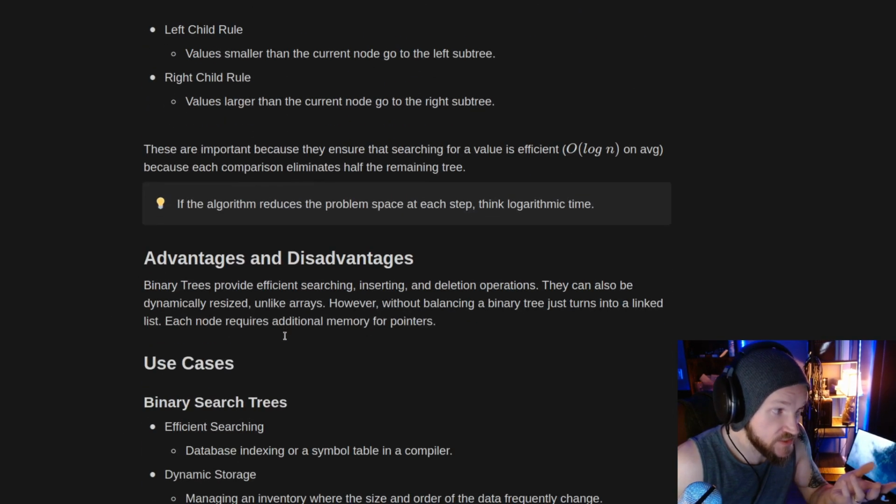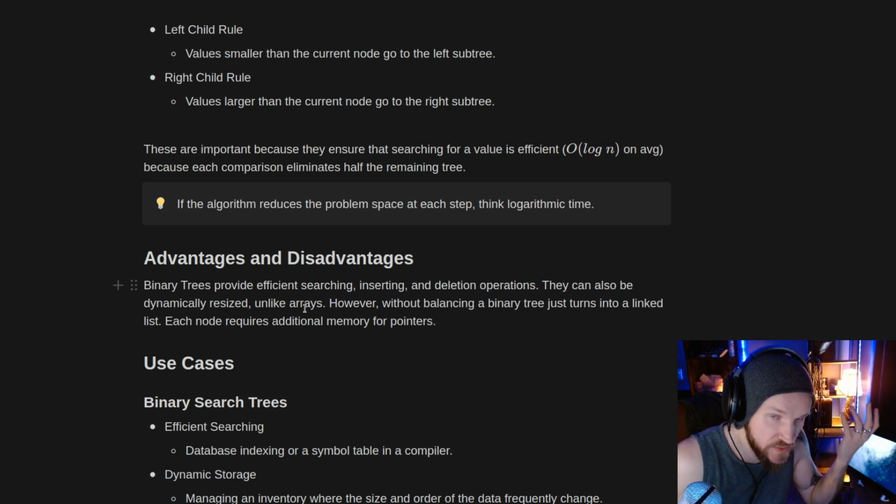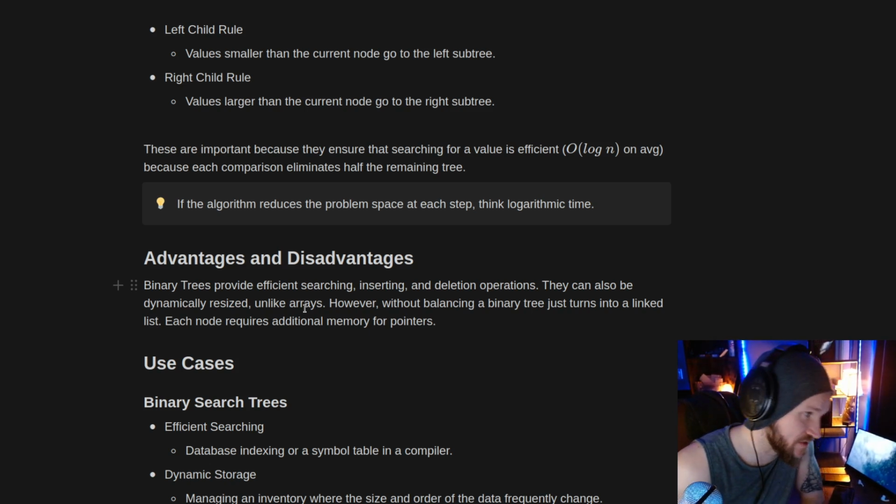And then the advantages and disadvantages of these things. Binary trees are great at searching, inserting, and deletion operations. They can also be dynamically resized, unlike arrays. However, once again, if there's no balance, it just turns into a linked list, and so you lose that. That's just going to be linear time.